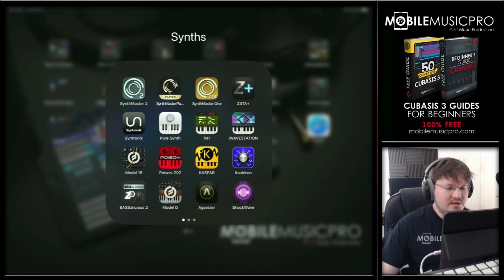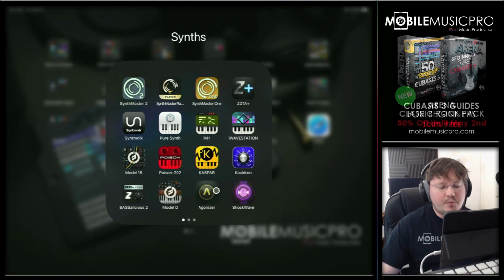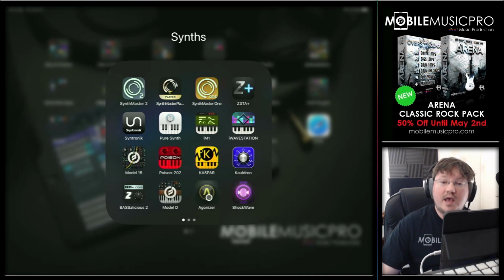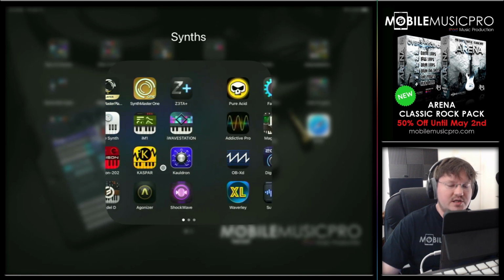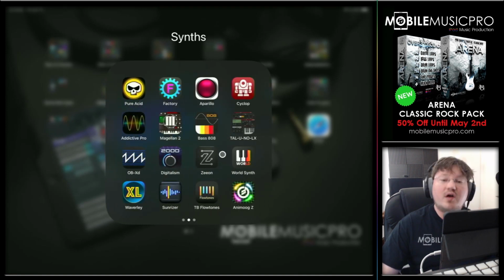And since I put all my Bassalicious 2 sounds inside of Pure Synth, I don't really use the Bassalicious 2 app by itself very much anymore. But yeah, of course, everybody knows the Model 15 and the Model D. And of course, you have Jakob Haq's app, which is the Agonizer app that he did with Kai, aka Numerical Audio, and just one of the greatest bass apps that I have, one of the greatest bass synths I've ever seen.